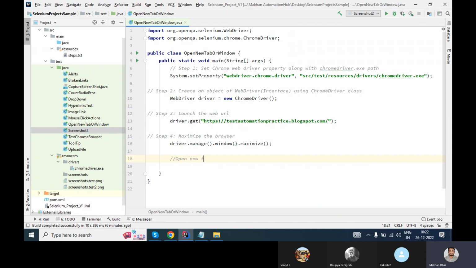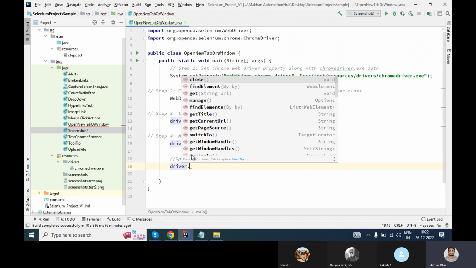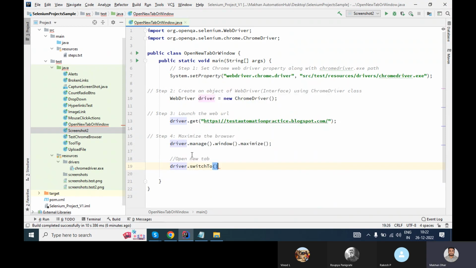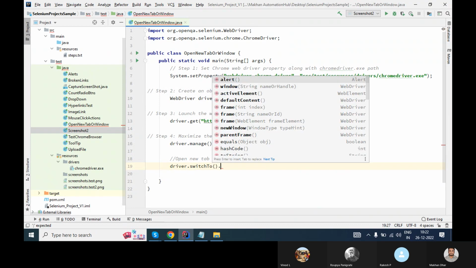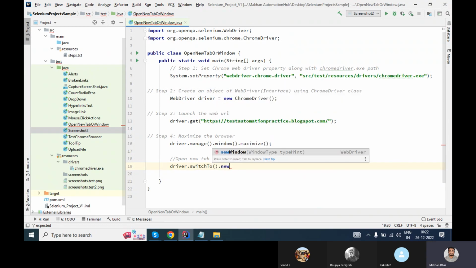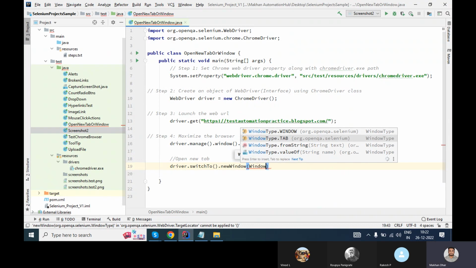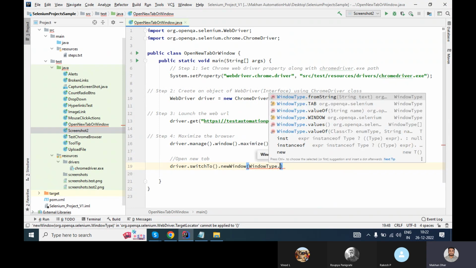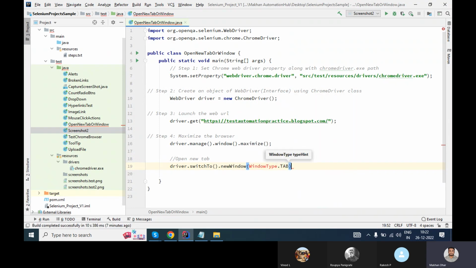For a new tab, I have to say driver.switchTo().newWindow(), this is what I am referring to, and here we have to pass the WindowType. Is it tab or window? This is actually what it is trying to say. So this is tab only, right? So we have to import it. Just import.